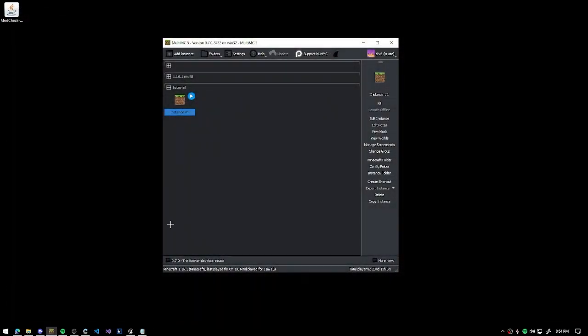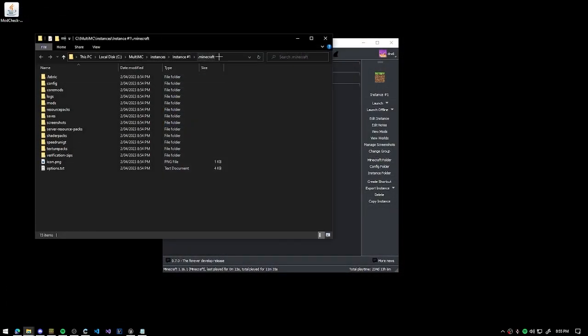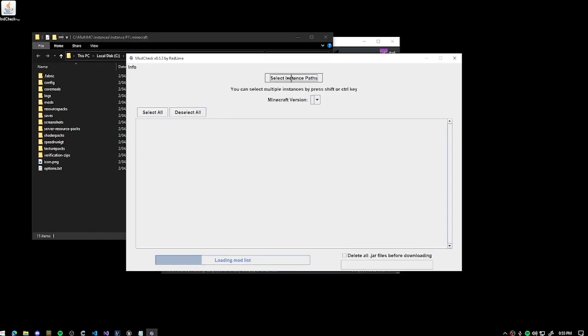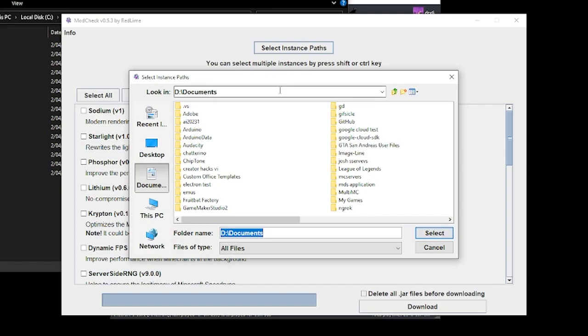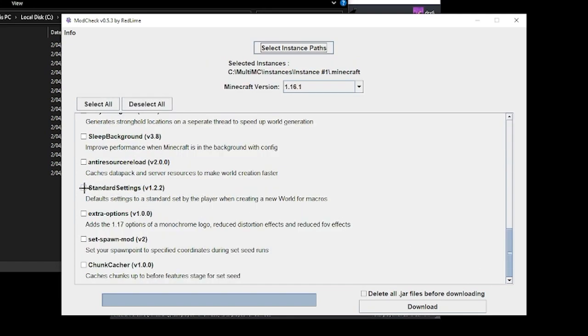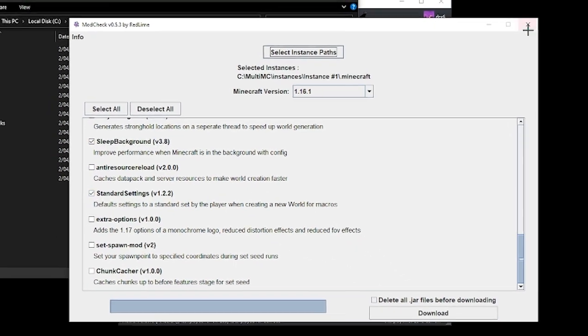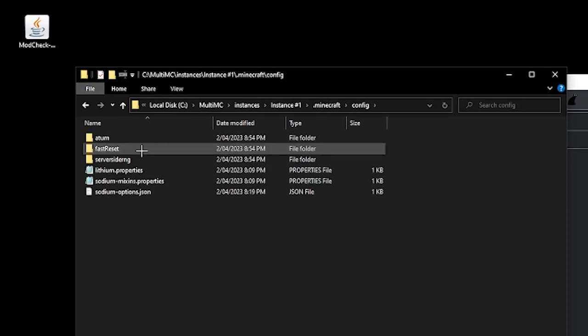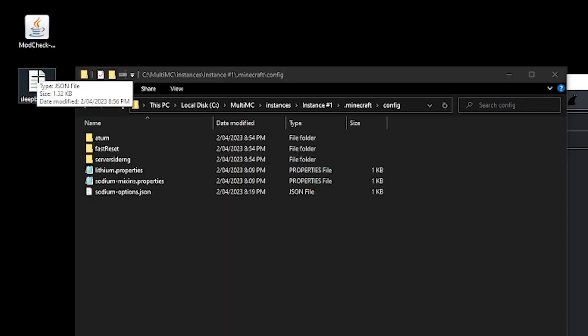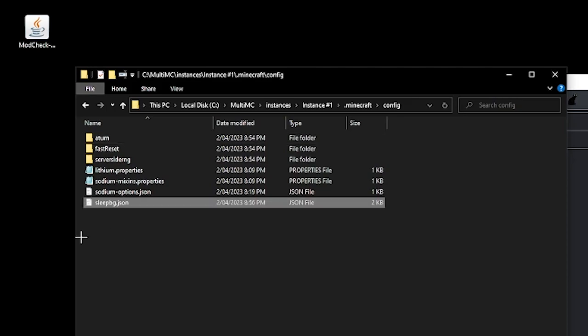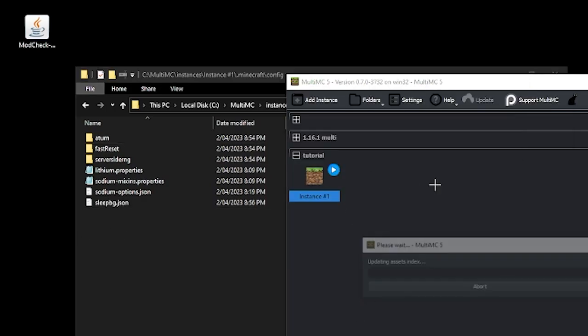Now close the instance. Now you want to click Minecraft folder, and copy the directory. Now you want to open modcheck, select instance paths, and paste it down here. And at the bottom, select standard settings and sleep background, and then hit download. Now in your Minecraft folder, go to config, and you want to drag in the sleepbg file linked in the description. Now quickly open and close your instance.